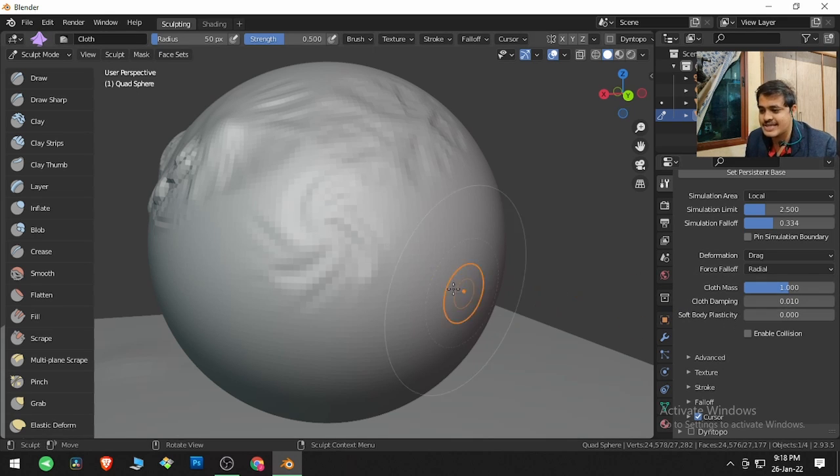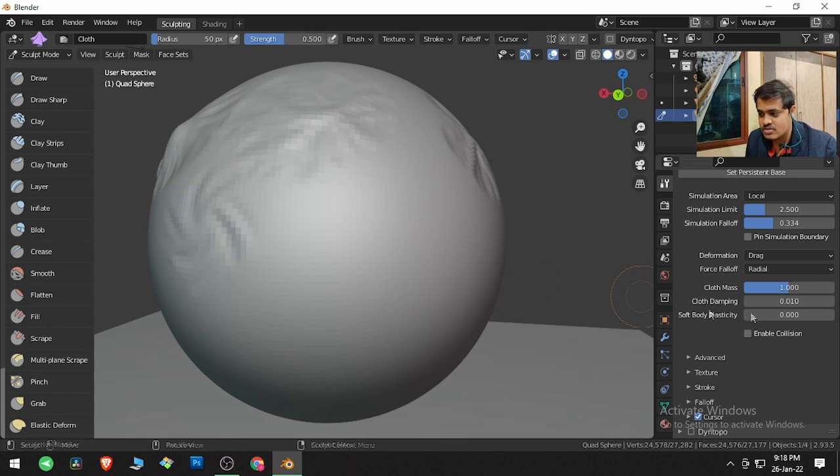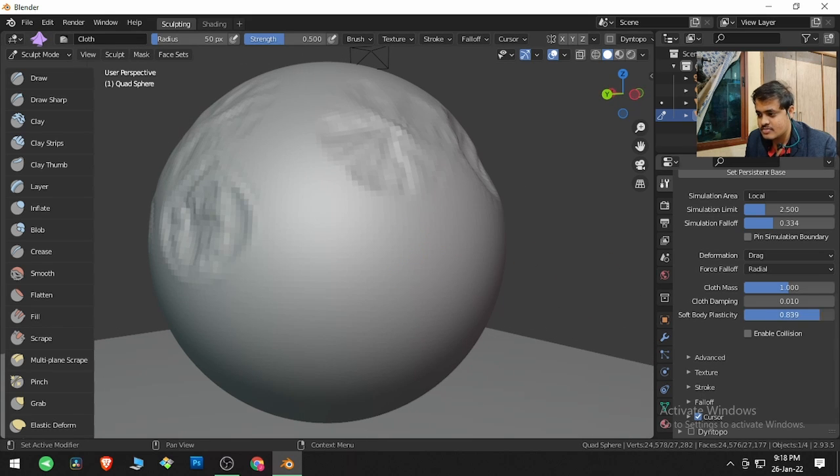Soft body plasticity, how soft you want the cloth to be. At 0%, this is how the stroke will be, and at 1, the plasticity will be very sharp. If I reduce it back to here, the plasticity is very low, now the cloth is made up of a thick rubber. That's how this is going to affect.